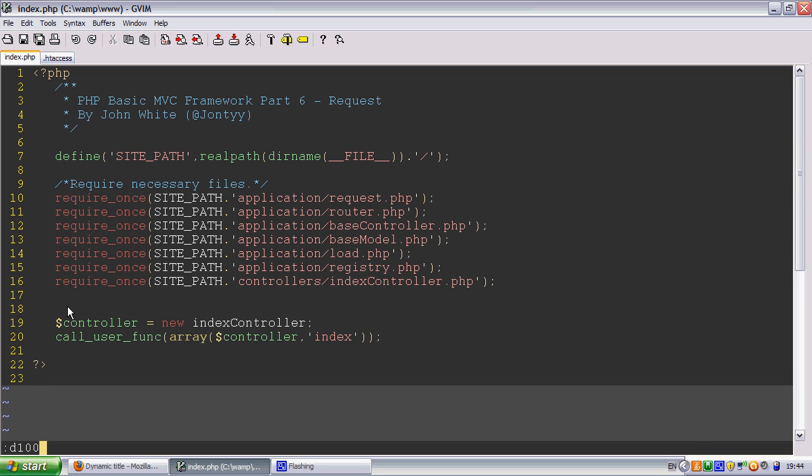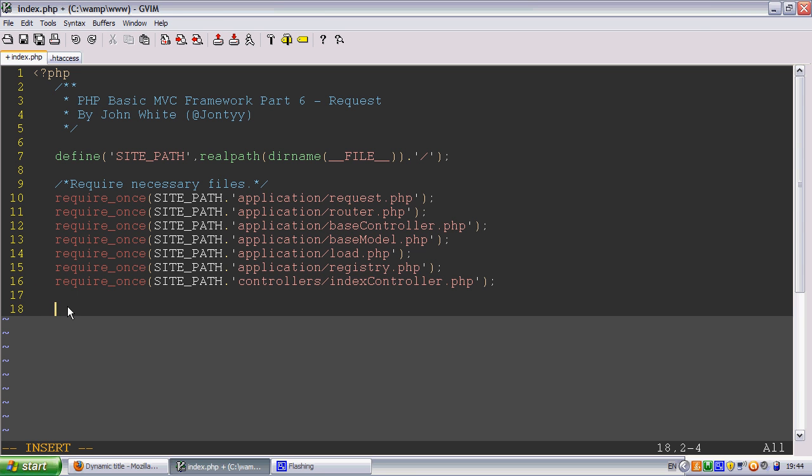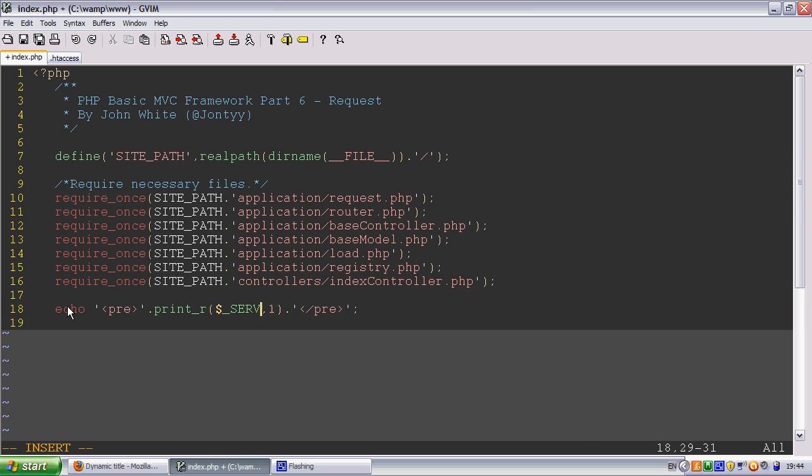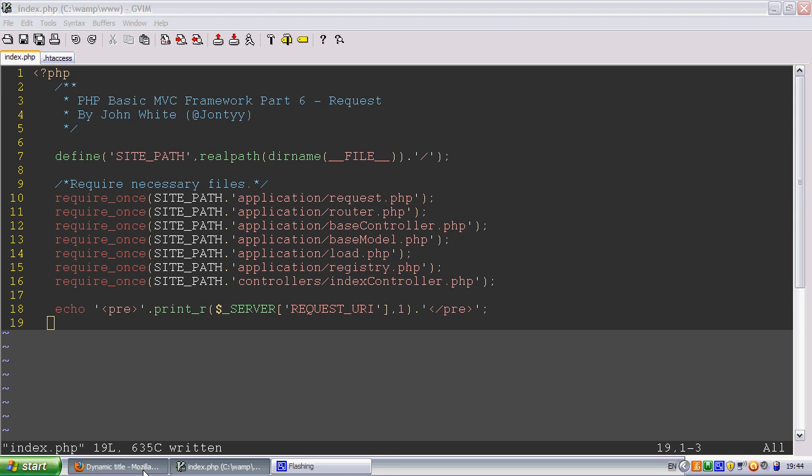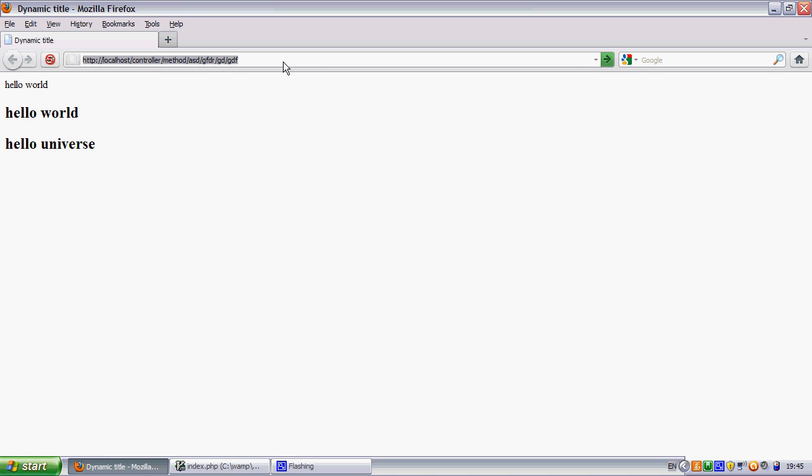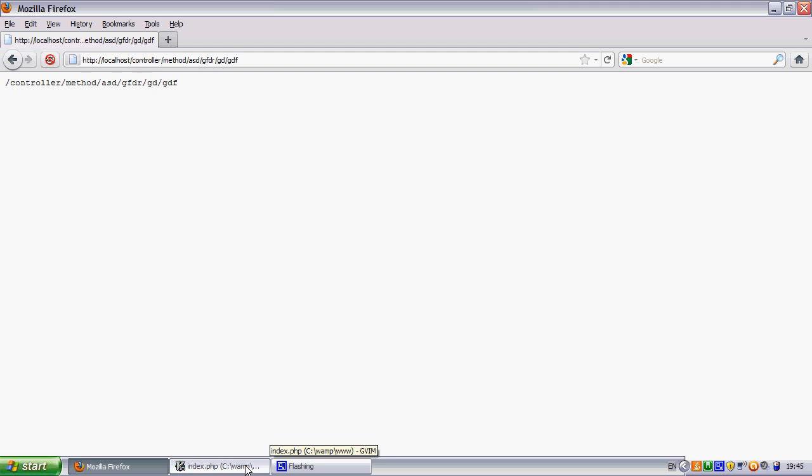Then let's just get rid of all this at the bottom, and let's just print out our request URI. So everything's getting routed to our index.php now, so we've got controller, method, or arguments, the rest of them.